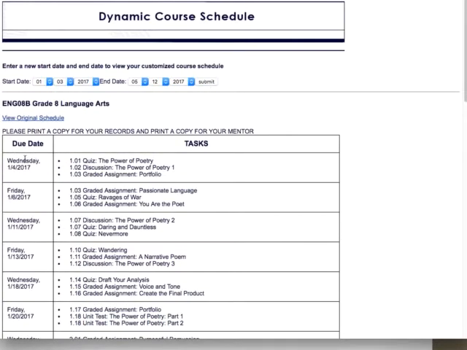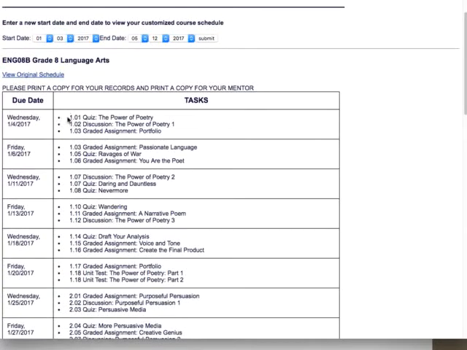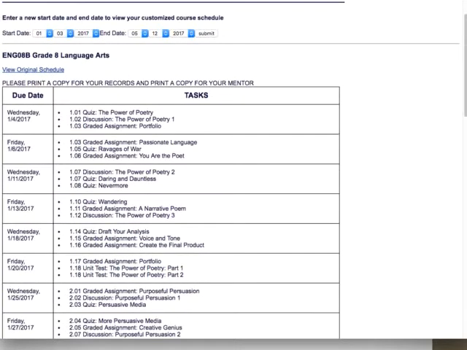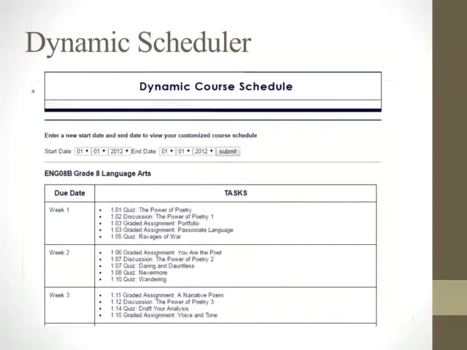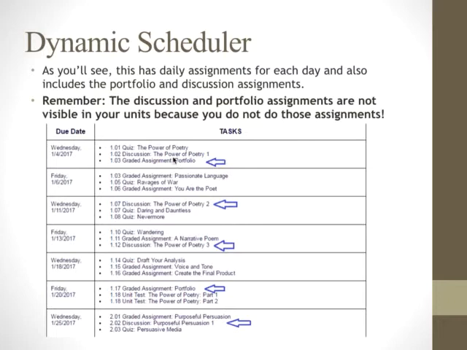It'll now give you a day-by-day schedule. So on Wednesday, they want you to do these quizzes and discussions. And that's where the issue comes in here, because this one does have the discussions and portfolios. You aren't doing those assignments though. They won't even show up in your unit for you to do.